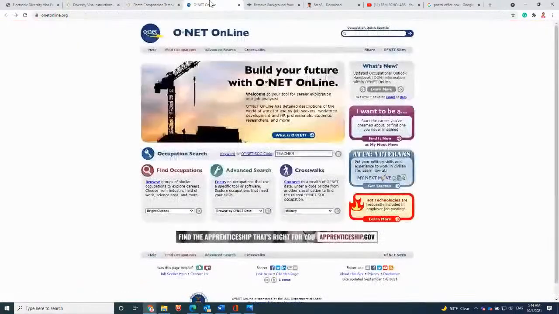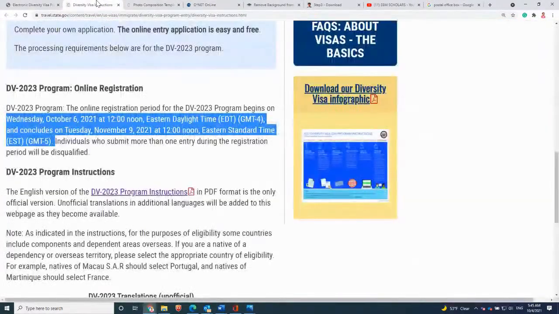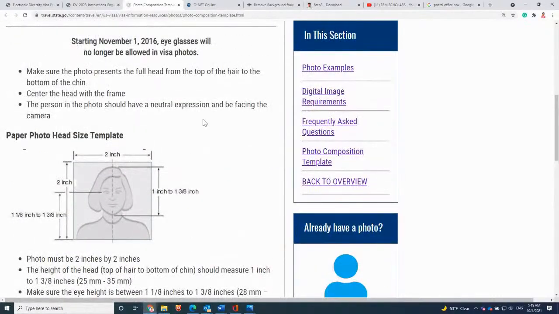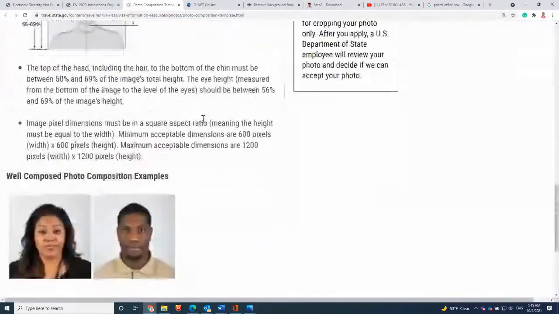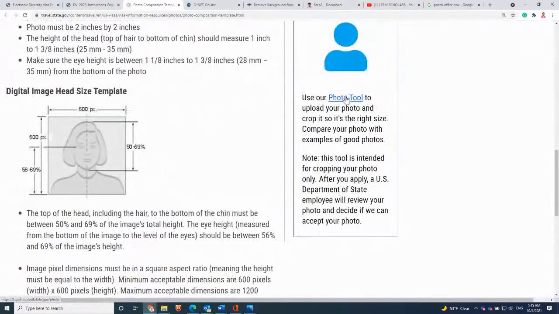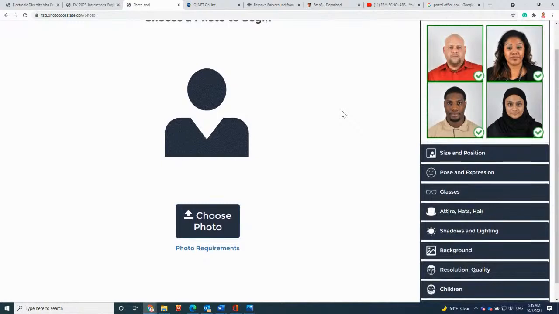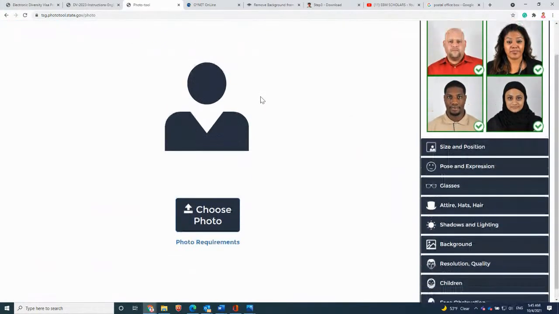So this is the link of all the instructions. If you want, I'll put the link of the instructions. I'll put the link about the photo template you can be able to see, just to see examples. If you want the photo tool, you can add your photo to see if it meets the requirement.